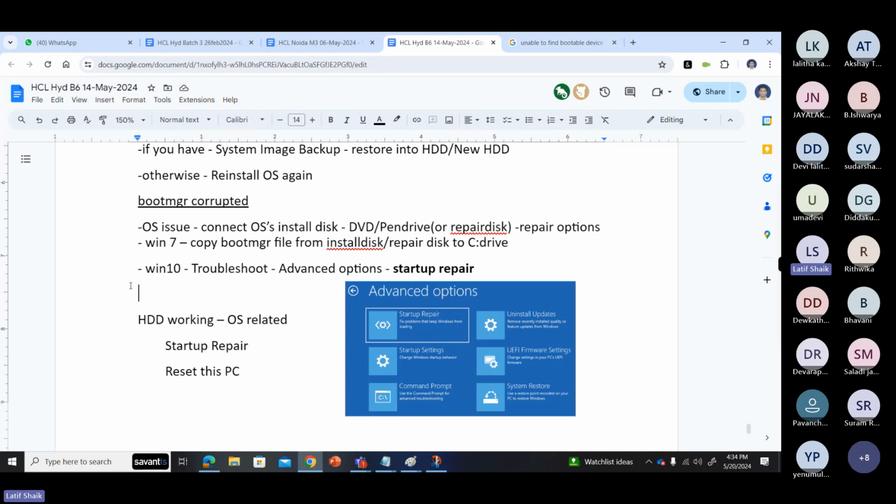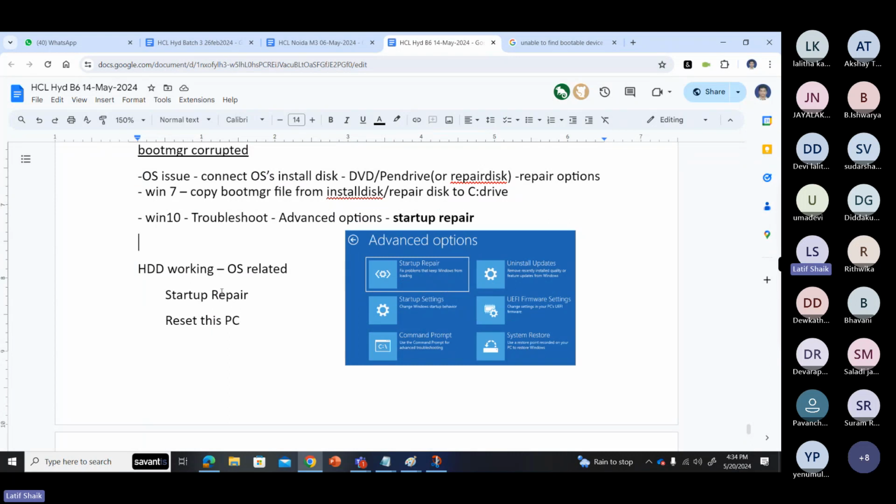Once again, guys, you get a bootable device not found, or unable to find a bootable drive. So either it is hard disk related or operating system related. If the hard disk is working, it's OS related. So go to startup repair, or you can use reset this PC in case startup repair is not working.